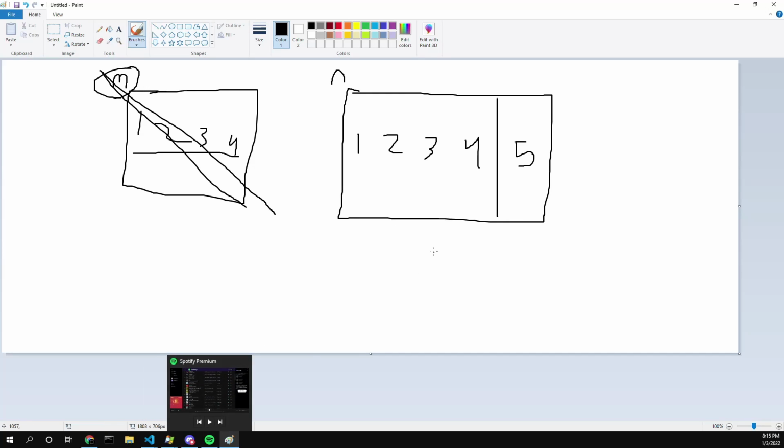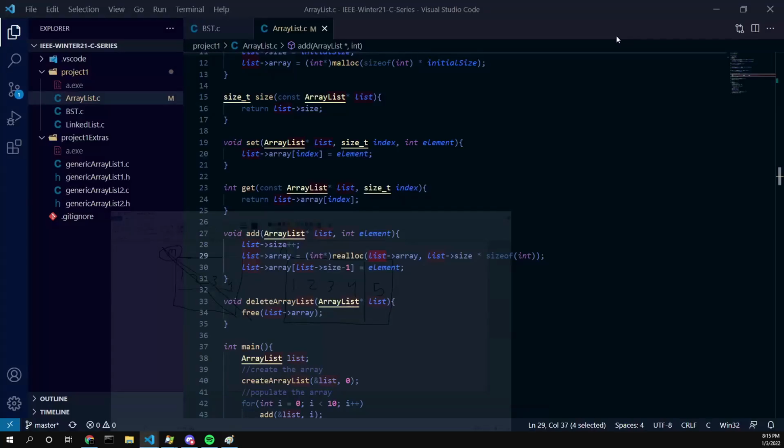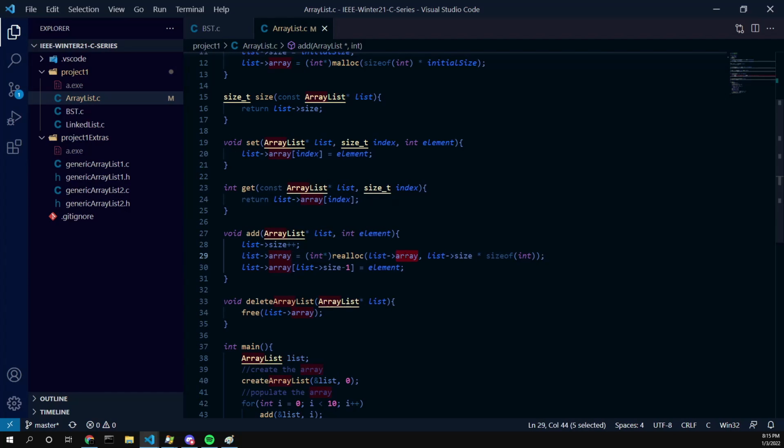That's effectively how realloc is working behind the scenes. So what realloc is taking is that initial pointer to our array location. Then it's taking the new size of the block of memory we want. So obviously we've just increased the size by 1. So now we can say list.size times size of int, and that's the new number of integers.